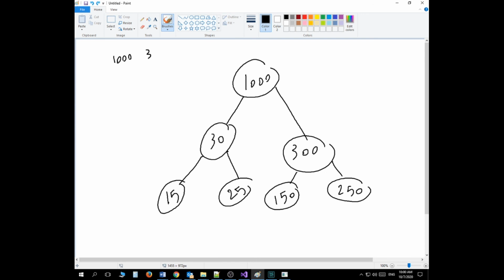Post order, as we know, is supposed to go left, right, and then root. So I'm going to have 15, 25, 30. So I'm done with the left side. And then you go to the right side, which is going to be 150, and then 250, and then you go 300, and then you go 1,000. Well, let's go ahead and give this a try.